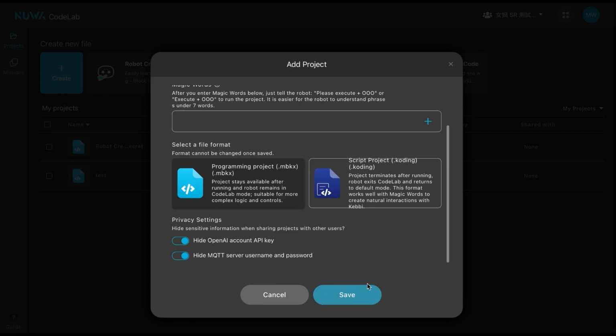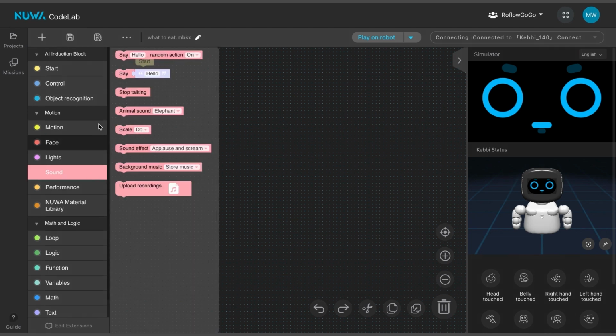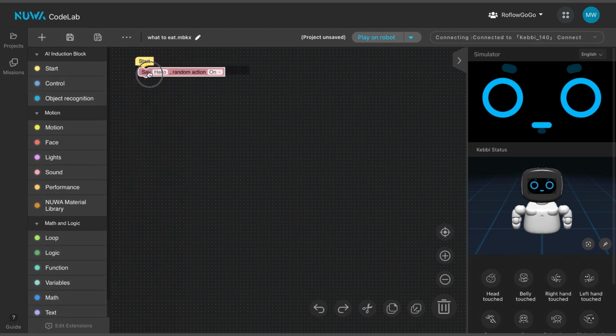After saving, you'll be directed to the editing screen. Once in the editing screen, locate the sound block from the block directory and set the robot to speak a specific phrase. Use the control block to manage execution.